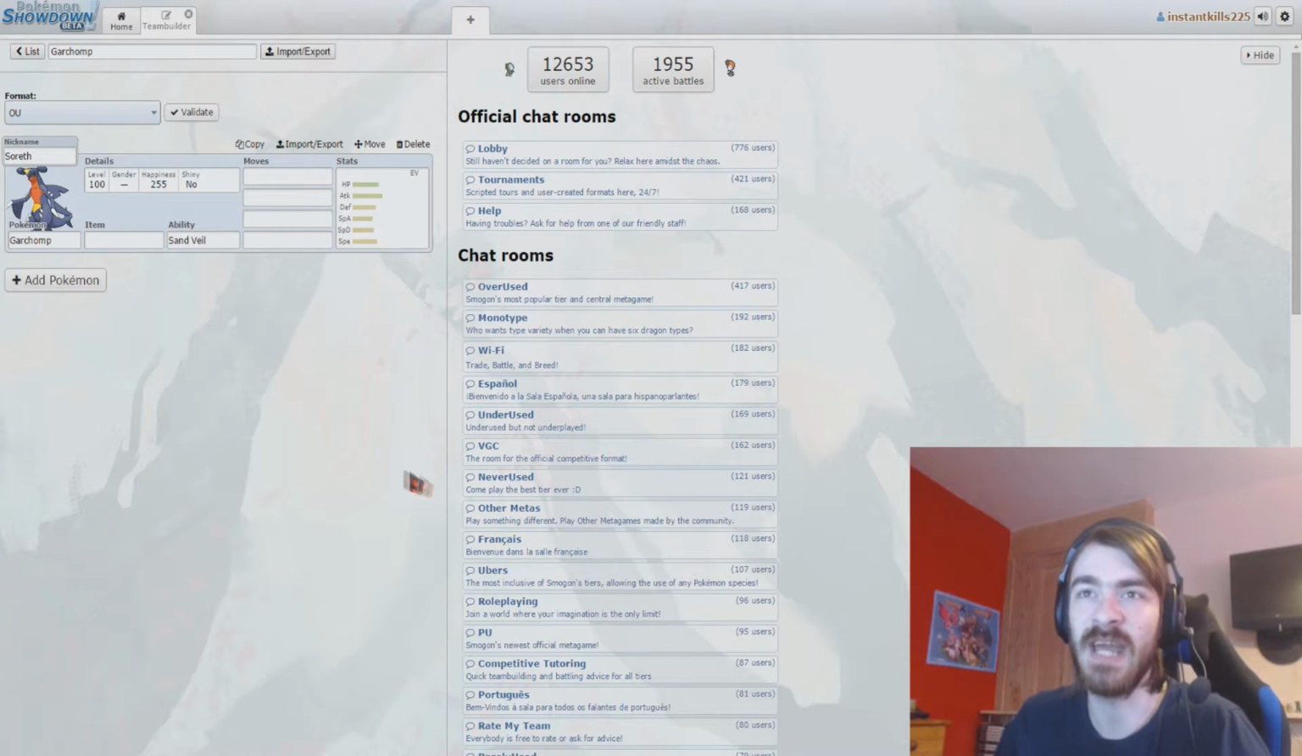Today we are building a team around the legendary Garchomp. This thing may as well be legendary. This dragon right here is one of the most flexible Pokemon in the OU tier, and we are just going to jump straight into it.